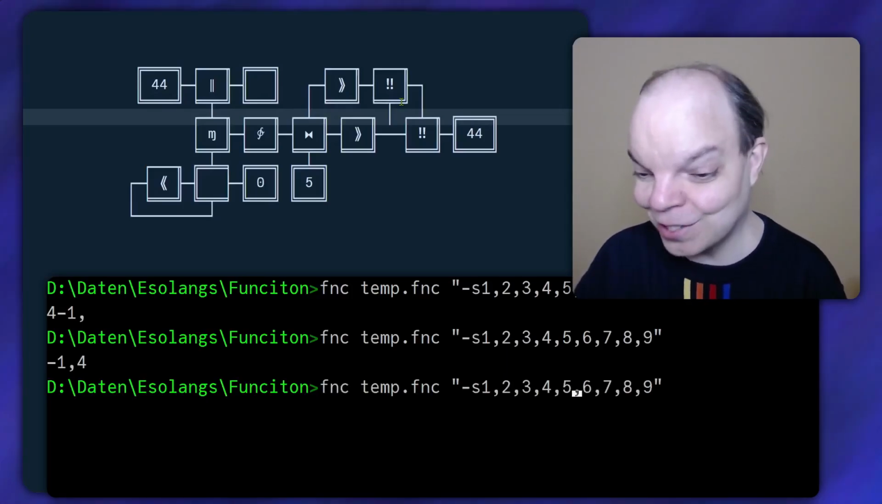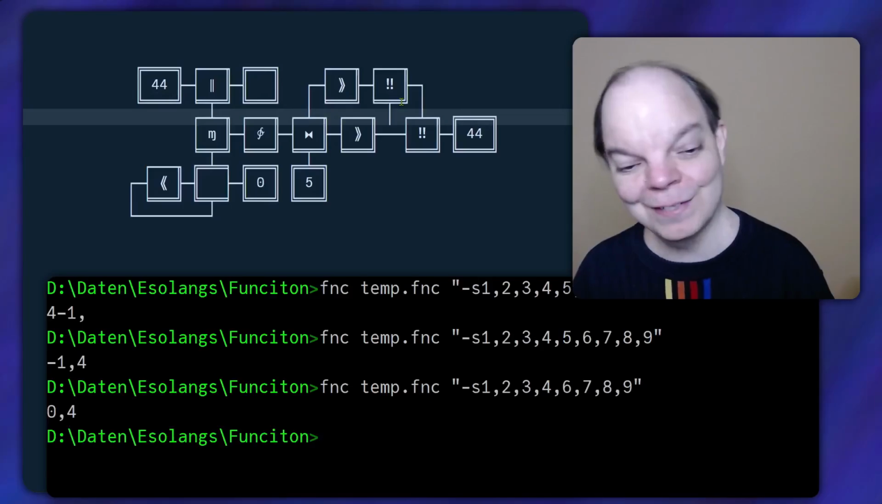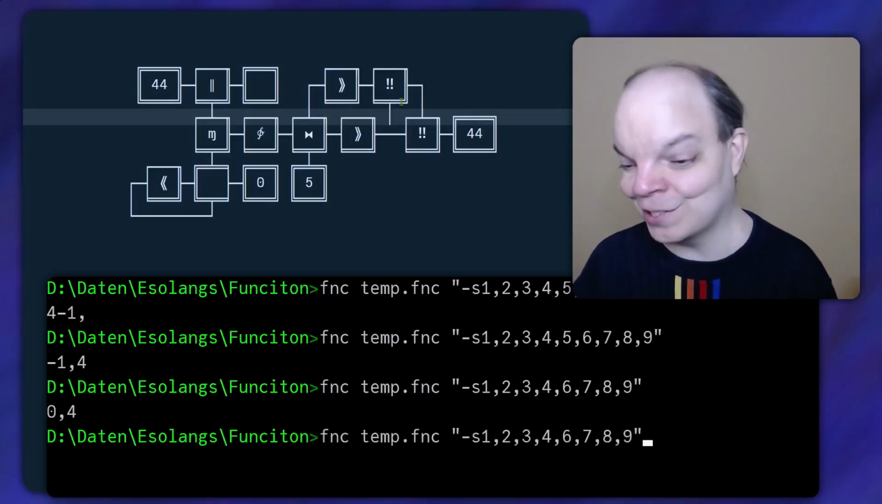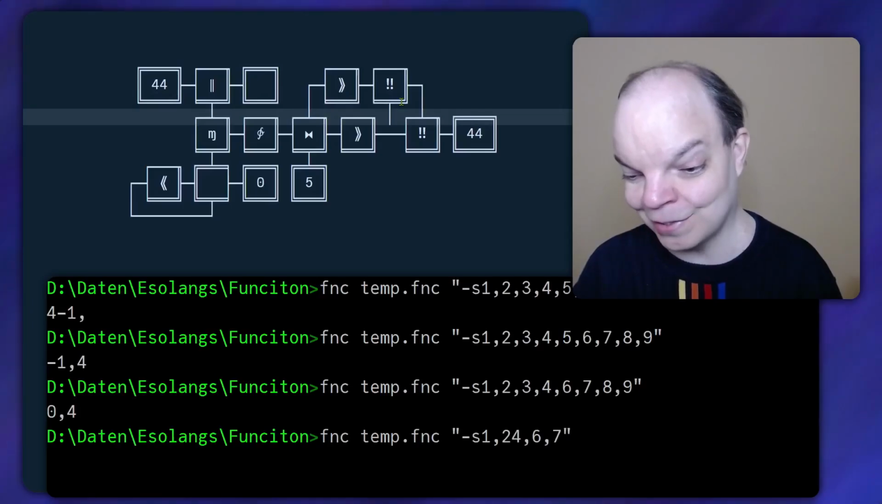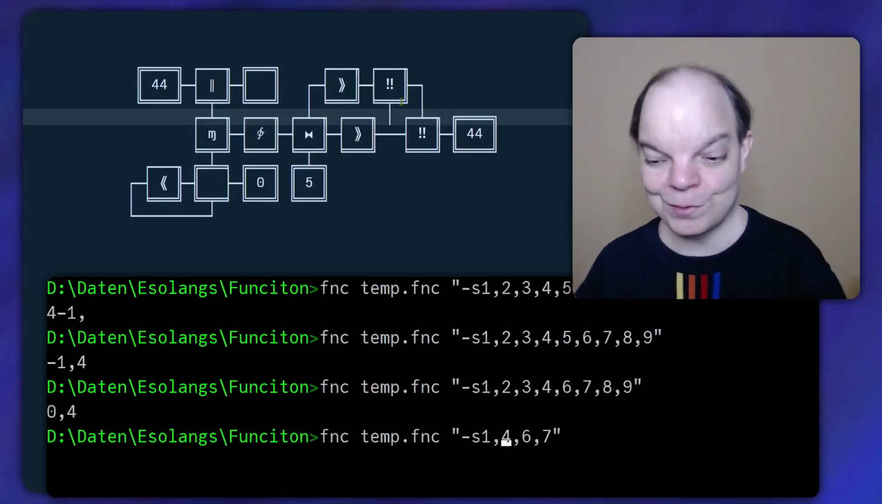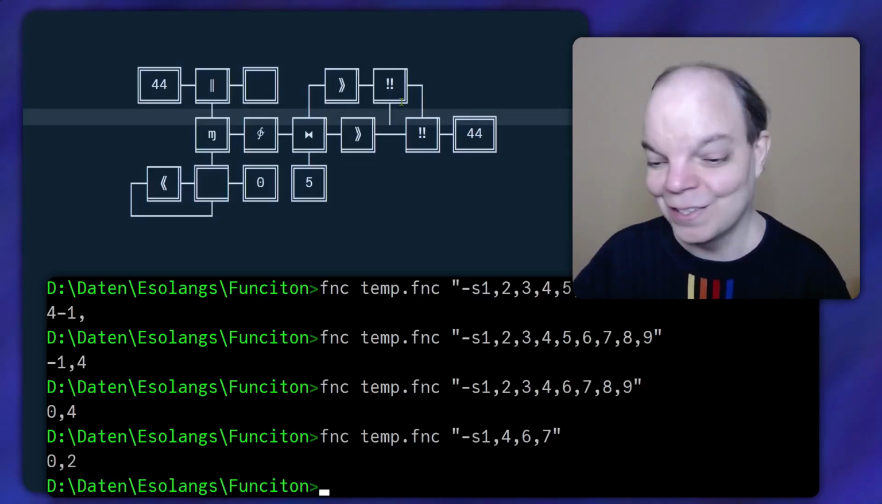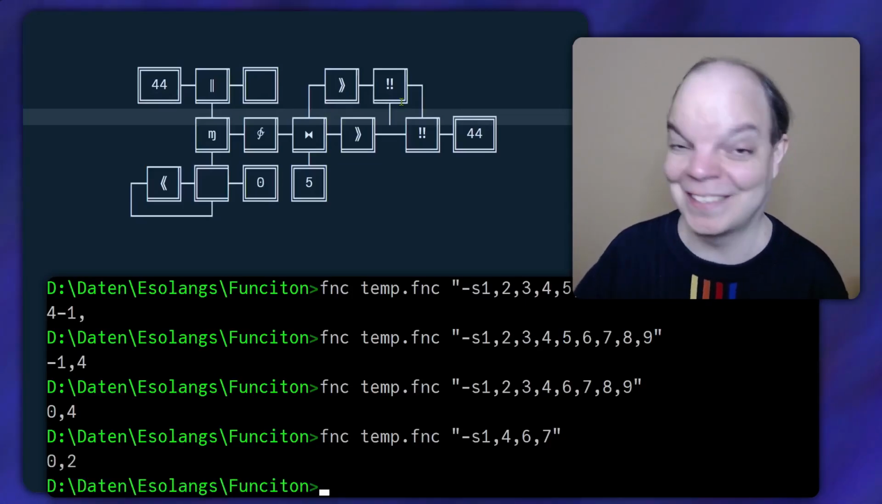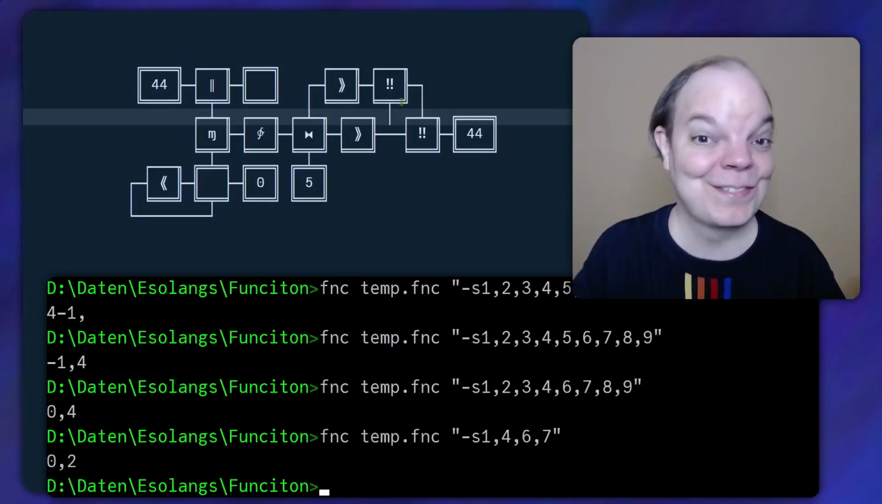Now let's see what happens if I omit the 5, but I'm still looking for the 5. Indeed, I get 4, which is the index where it should go. If we have fewer elements here, now the 5 should be inserted at index 2. And that is indeed what I get. That is not what I expected. That entire complexity of the binary search function, first try.